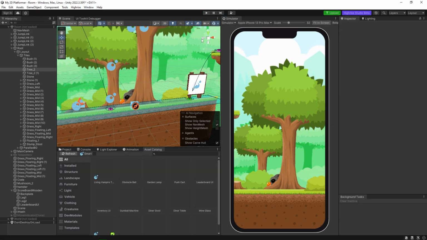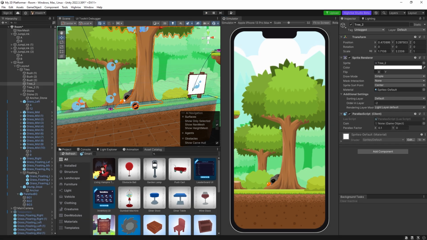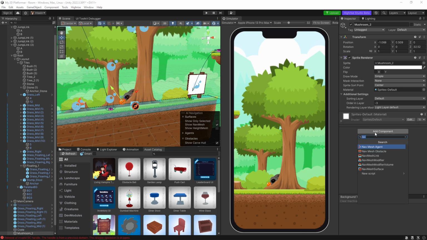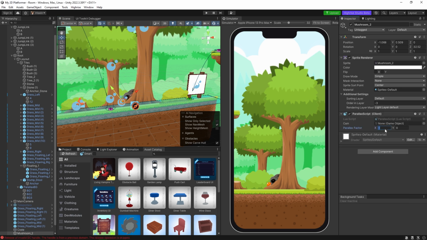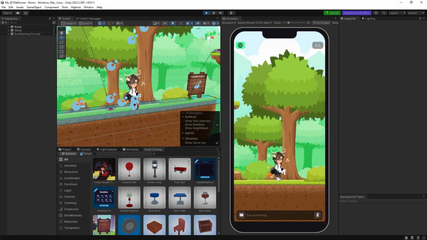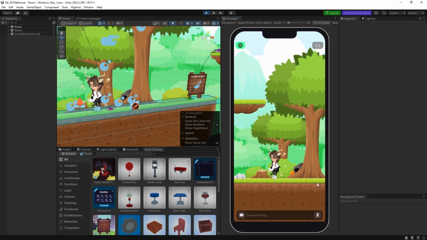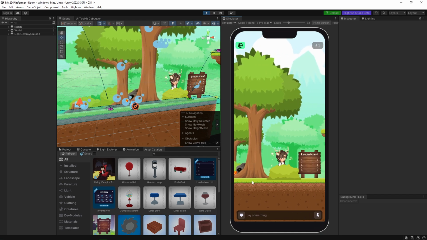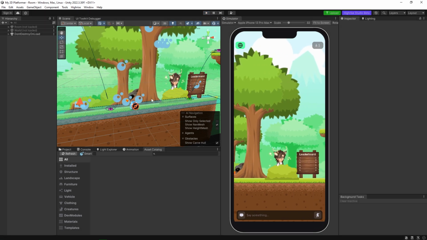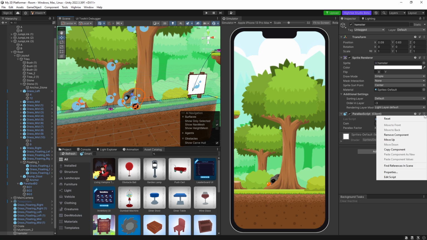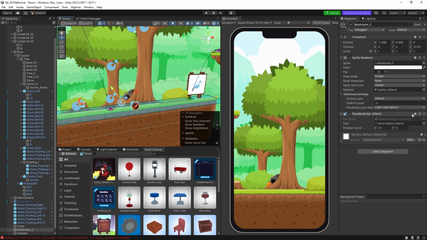So if I exit the play mode and I select the mushroom and I add parallax script to it and I set this to 0.1, and I also select the hamster and I add a parallax script and I set this to 0.1 as well, save and click play, you should see now that they are moving at the same time. You can see that they move at the same time. And this is something that you can mess around however you want. But I like it that the hamster is actually moving as it's like sneaking. I'm going to remove the parallax script and I'm going to keep it that way.